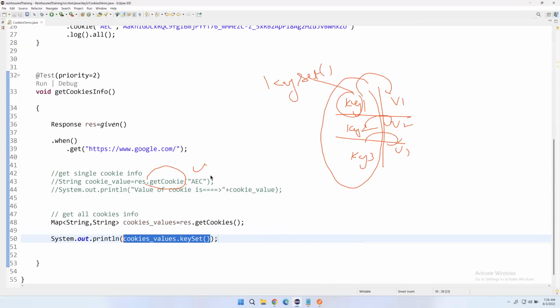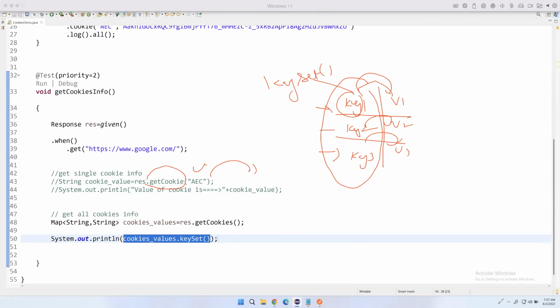When you pass a key here, that will extract the value. So first of all, we have to capture all the keys and then read each and every key. Parallelly, we have to get the value from the key. For that, we have to write a looping statement. Let me write a looping statement here.